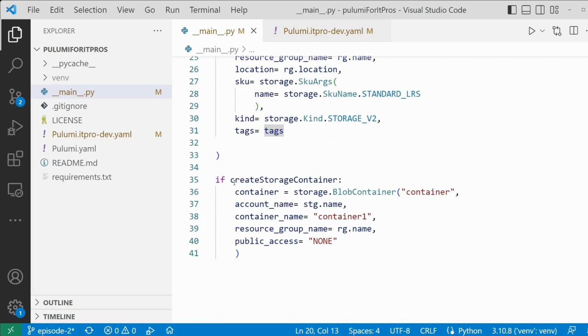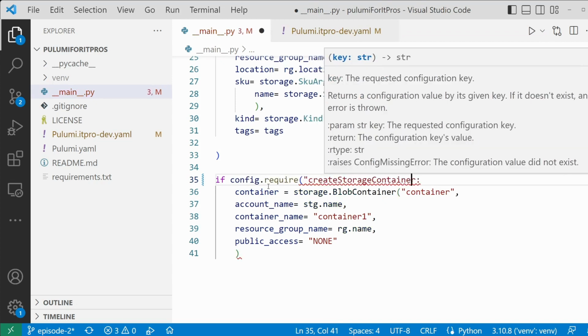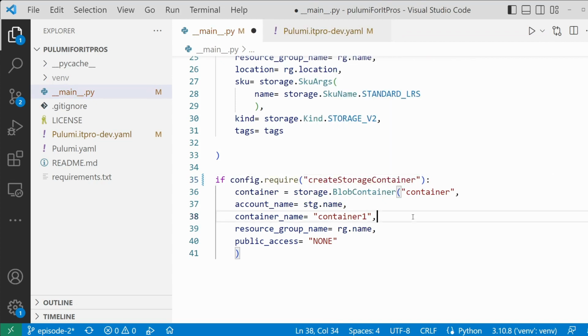We also want to change this create storage container one to use that. So we're going to do config.require, and then the name is the same as here. So we'll just wrap that in quotes and do that. And that won't work, or won't work the way we want, because this is going to return a string. And so this is basically saying if string, which doesn't really relate to anything. So what we actually need to do is change this to require bool. And what that will do is it will convert whatever comes back from the config file into this.